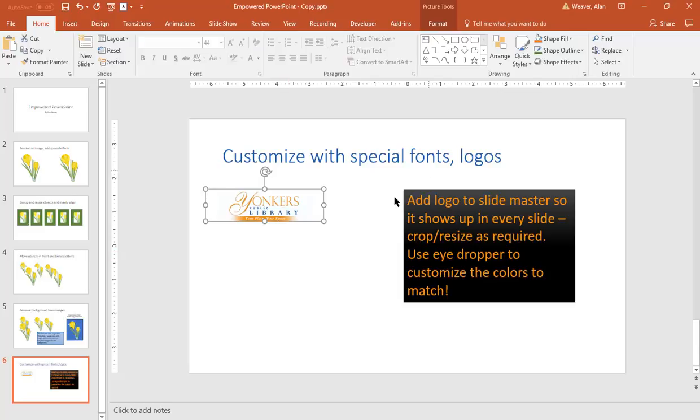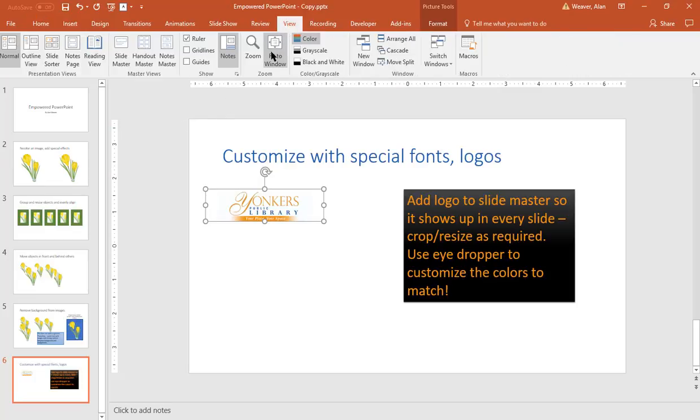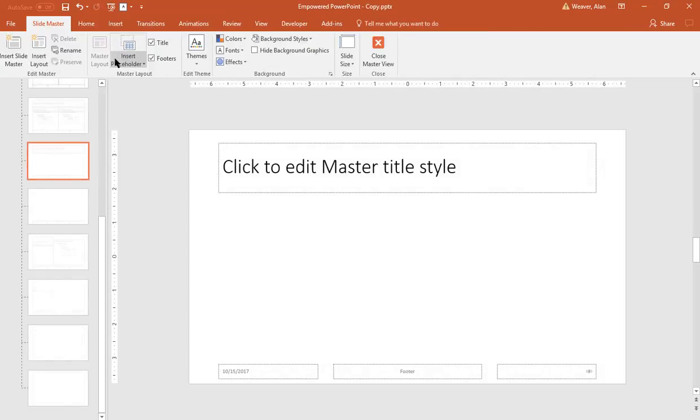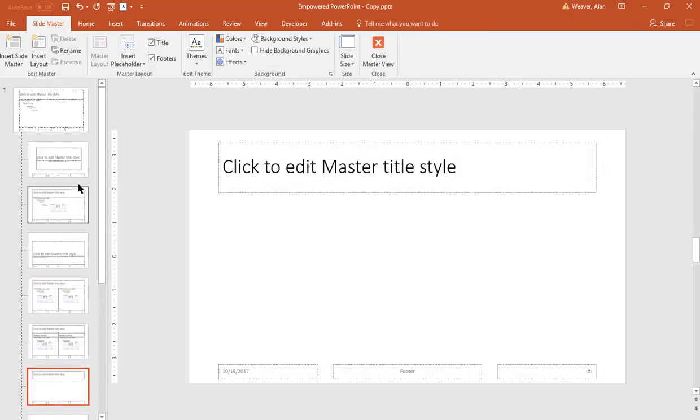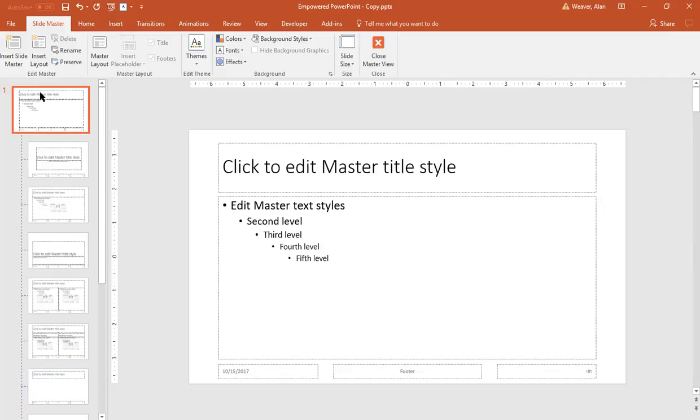I'm going to go into the slide master. I click on the word view. I click on slide master. Now it shows your slide master there. I go to the very first one, which is larger. I'm going to paste it. It will show up on every one. And of course, I want this in the corner here.